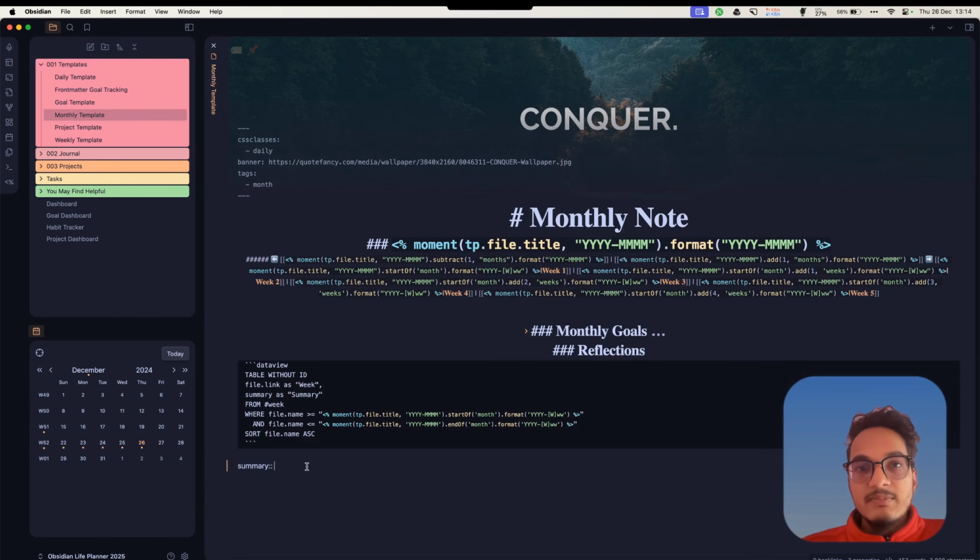Then we have the summary metadata over here. You can add this metadata, and you can use another dataview query. Instead of week, you can query for month, and it will query a summary of all of your months. So this is the monthly note.